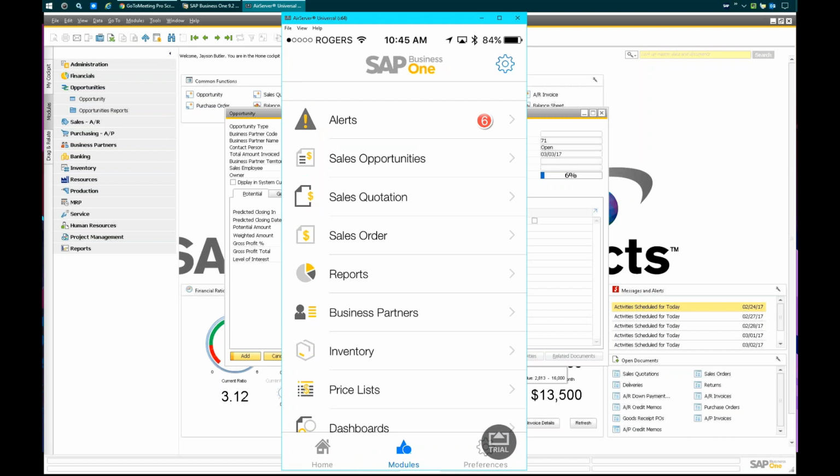I've customized this a little bit, but you can see that you have alerts. So if you have alerts triggered in Business One, they'll appear here. Not shown is approvals. You would also be able to approve documents on the go if you're using the default out-of-the-box SAP Business One approval system.